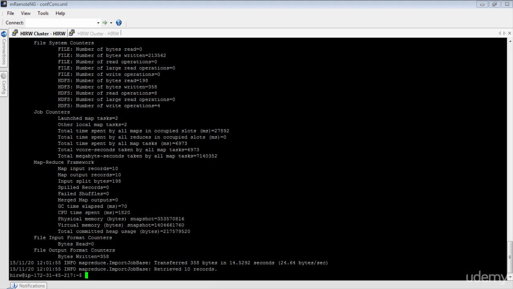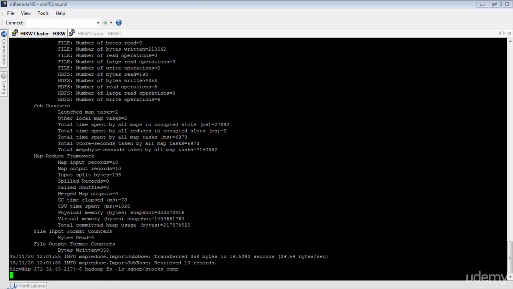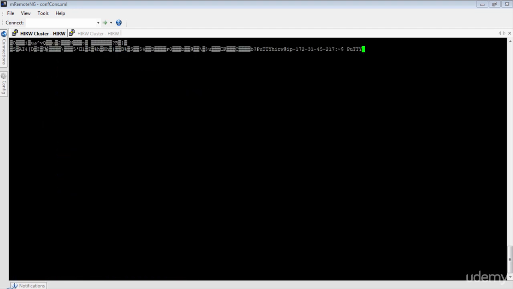The MapReduce job is now complete. Now I'm going to go ahead and look at the imports target directory. So let's go into this folder. As you can see, the output files here have .gz as file extension, denoting it is gzip compressed. So let's go ahead and open one of the files. There you go. It is clearly compressed and hence not in a readable format.